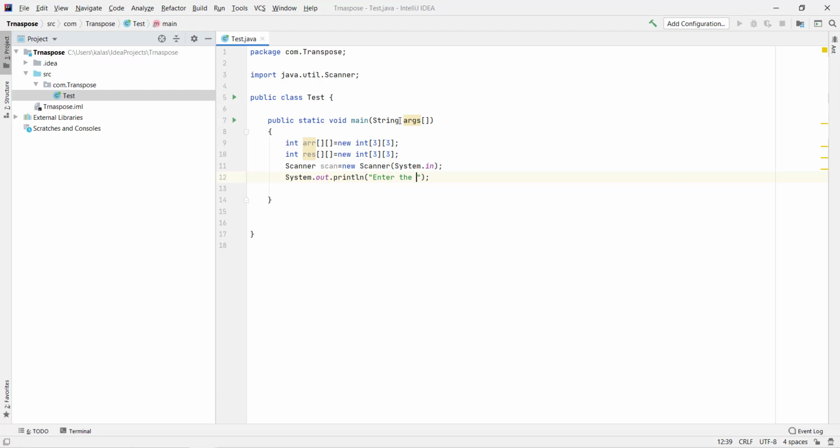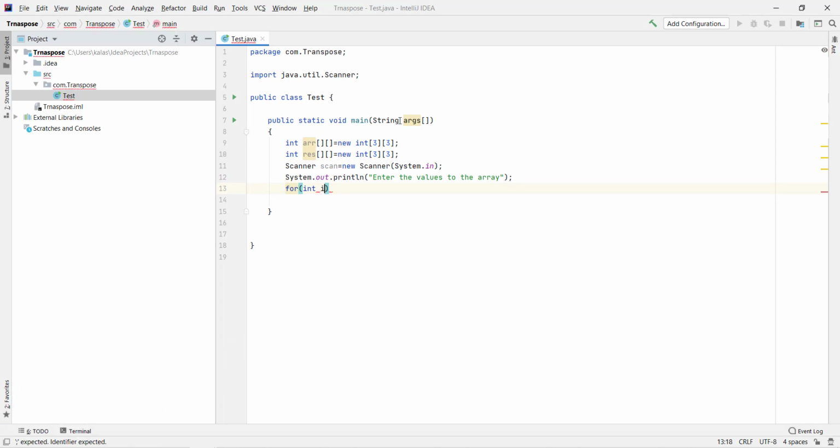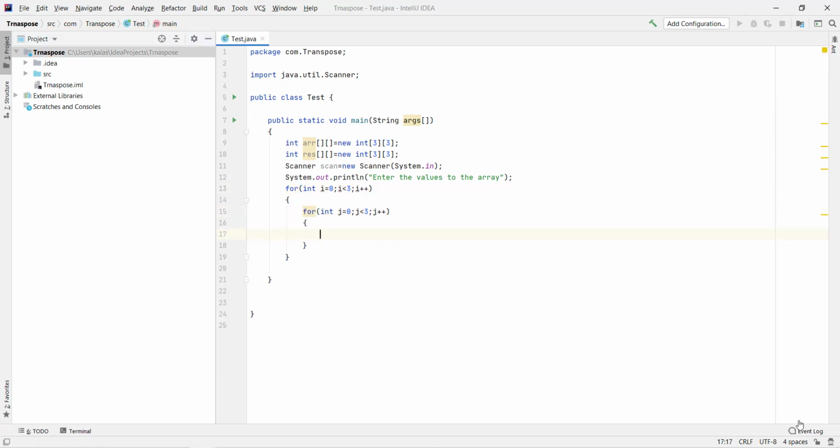I need to read the input from the keyboard and I need to store that into the array. So I am giving one print statement. This for loop for the row. Next int method is to read the integer values. A scanner class reference I am using here. Scan.nextInt reads the input from the keyboard and stores that into the array. Here I store the values into the array.